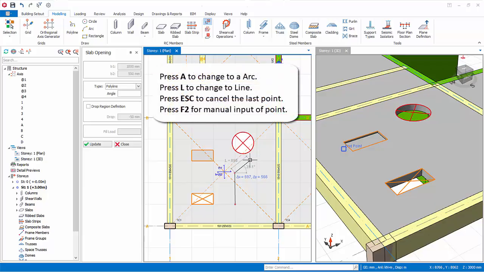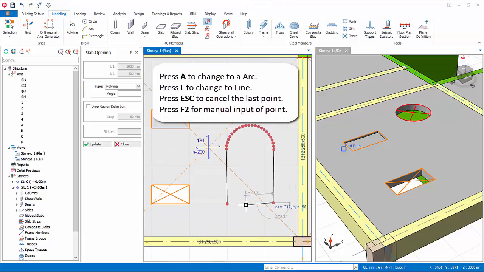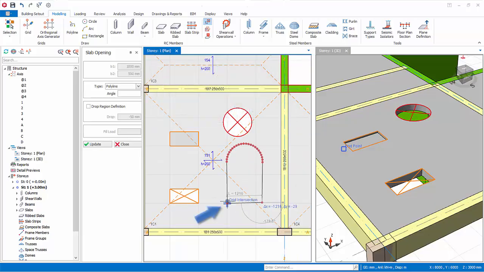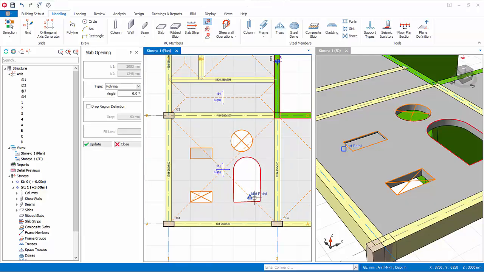To change from line to arc, press A on the keyboard. Move the mouse cursor. Click the next point. To change to line, press L key. To cancel the last point, press Escape key. You can also press F2 to manually input the next point. Now, try to draw any shape that you like. To complete, simply click on the first point to form a closed shape. The Polyline opening will be created.